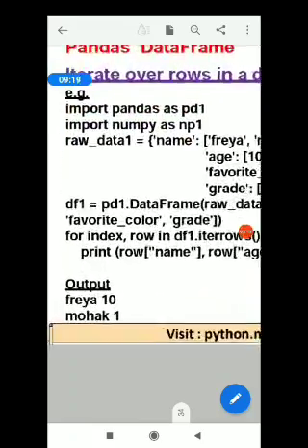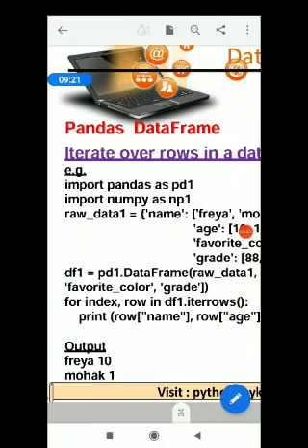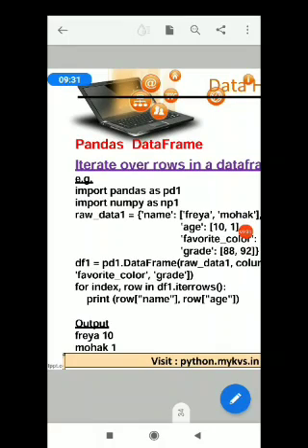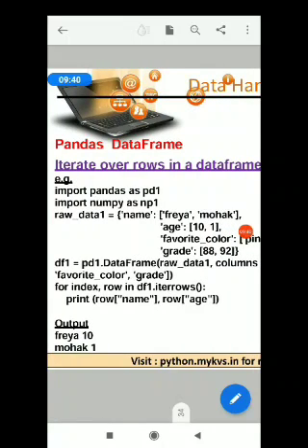Now I am using the for loop to iterate through the rows. For index, row in df1.iterrows(): print row name, row age, and this will print all the names and ages from the data frame, nothing else. Very important program. Please run it on your own.